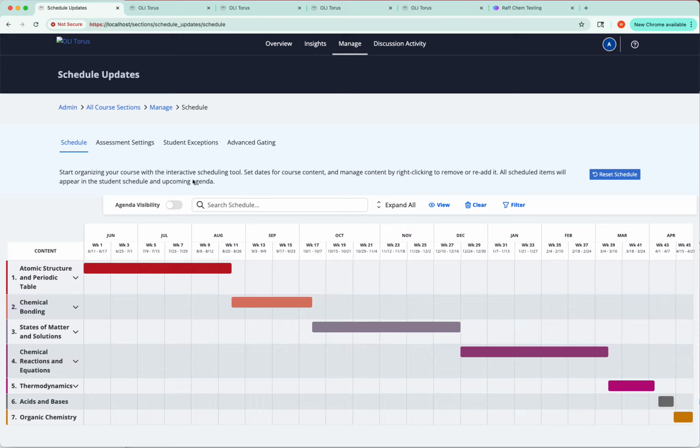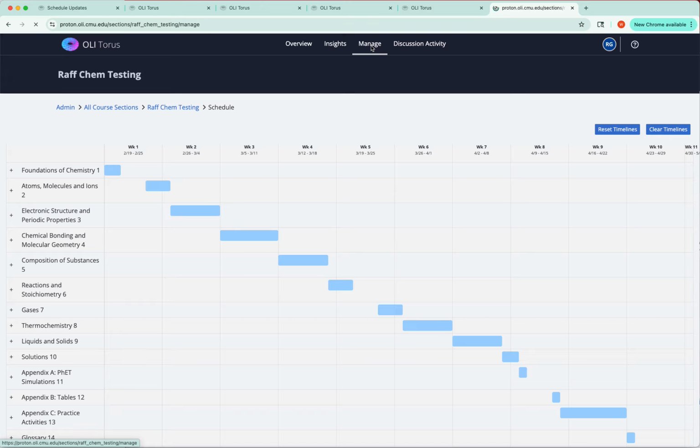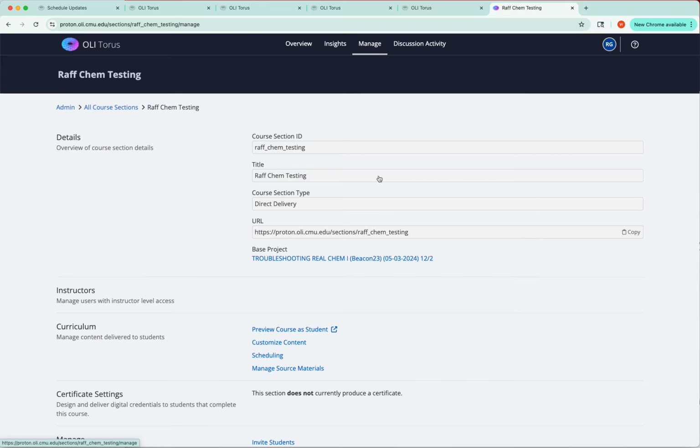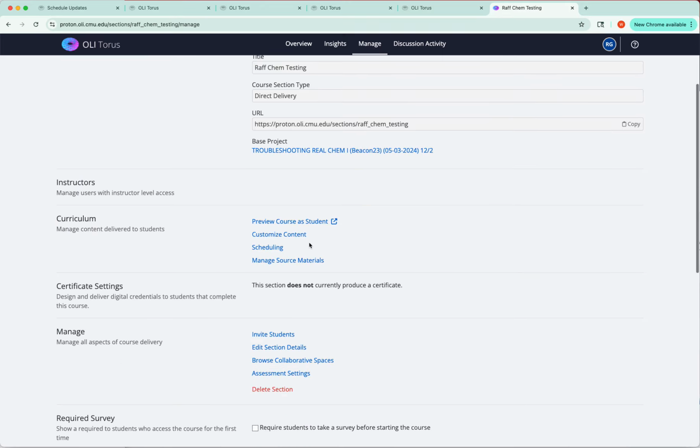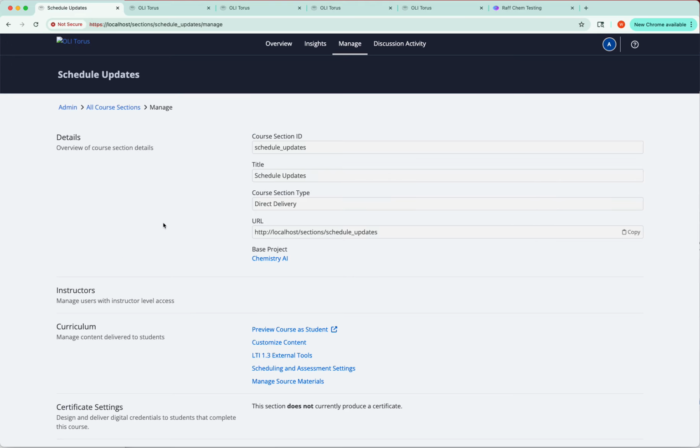So we are consolidating some interfaces that were disparate in all locations under the manage page. If you look at the manage page in the current production system, you'll notice that they are separate. We have the scheduling, we have assessment settings, and we have the enable agenda. All of that has now been combined into one interface, which can be accessed through this one single link in the course management page.